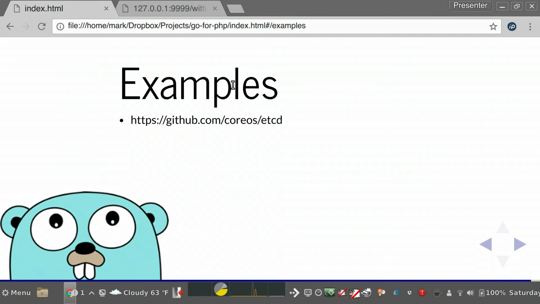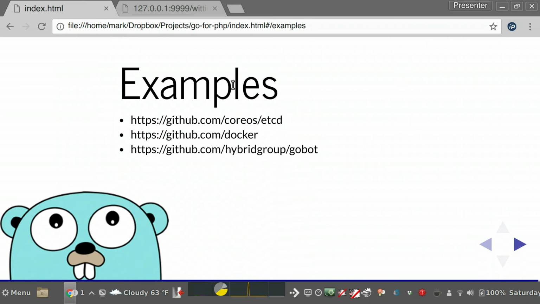So these are some examples that people pointed at if you're trying to understand good Go architecture and where you should look. So etcd is written in Go, Docker, which I'm sure a lot of you use, is written in Go, and so that's a good one. They also have a really friendly community, and they have a lot of issues tagged as beginner issues. So if you want to try out your first Go pull request, Docker might be a good place to do it. And GoBot is cool, as something you might want to run on your chat server, and you can hack on it as well.